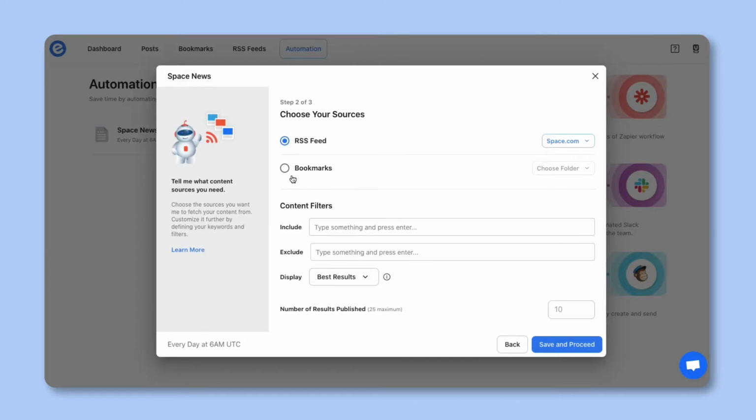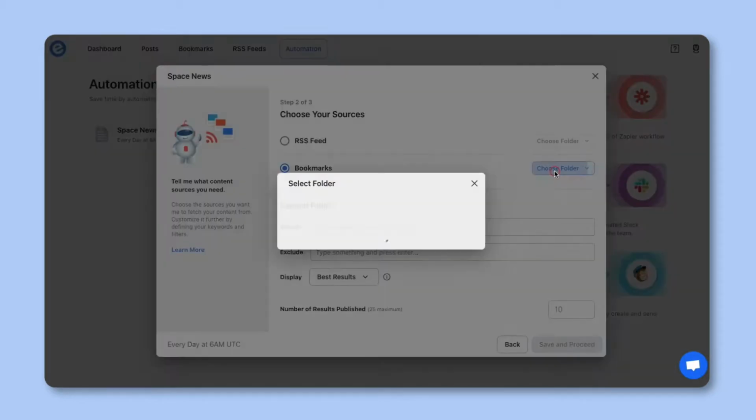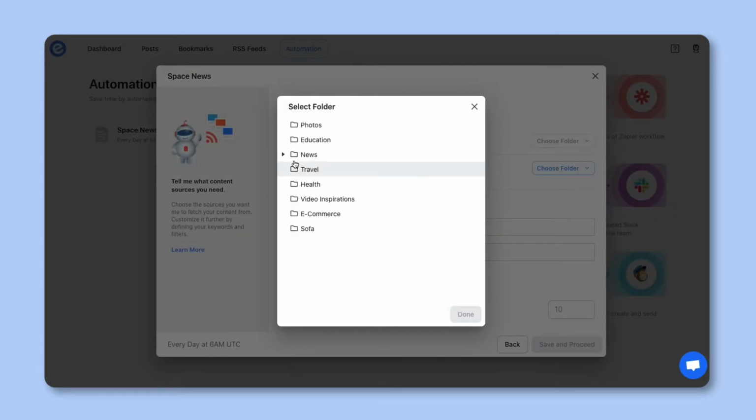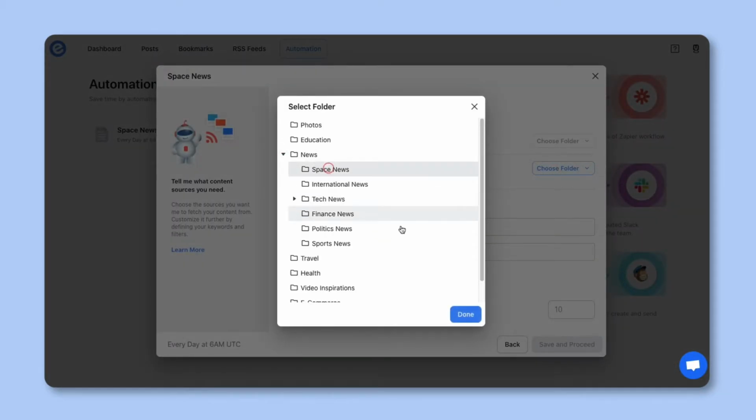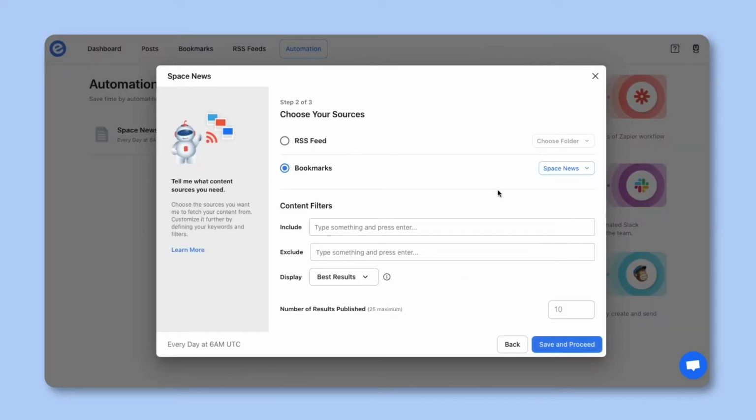You also have the option to choose a bookmark folder. A bookmark folder's content is hand-curated by you, and the bookmarks can be easily curated and saved using our browser extension. Using the bookmark option allows you to be in control of the content that's being published. You can customize the images, title, description, and much more of the articles you're saving. To learn more about bookmarks and folders, watch our Bookmark Manager video.